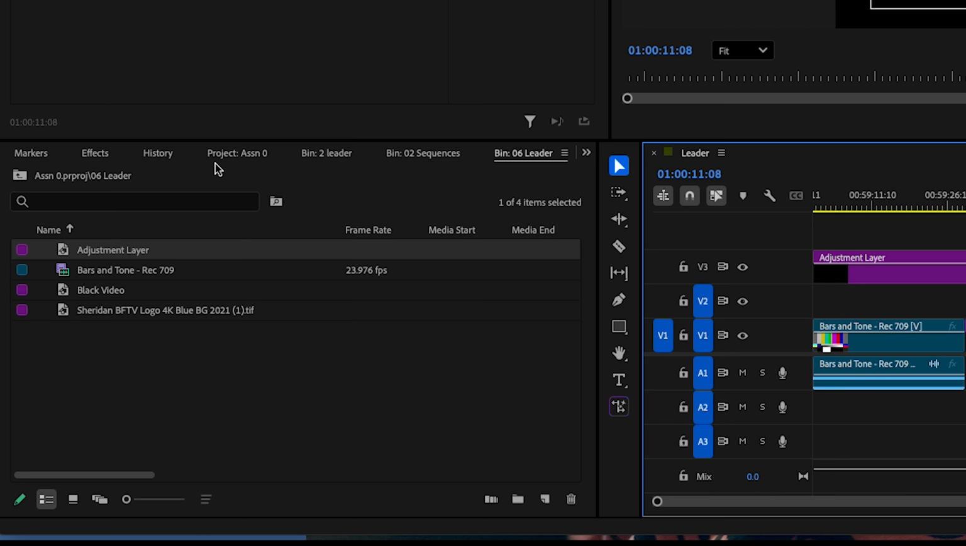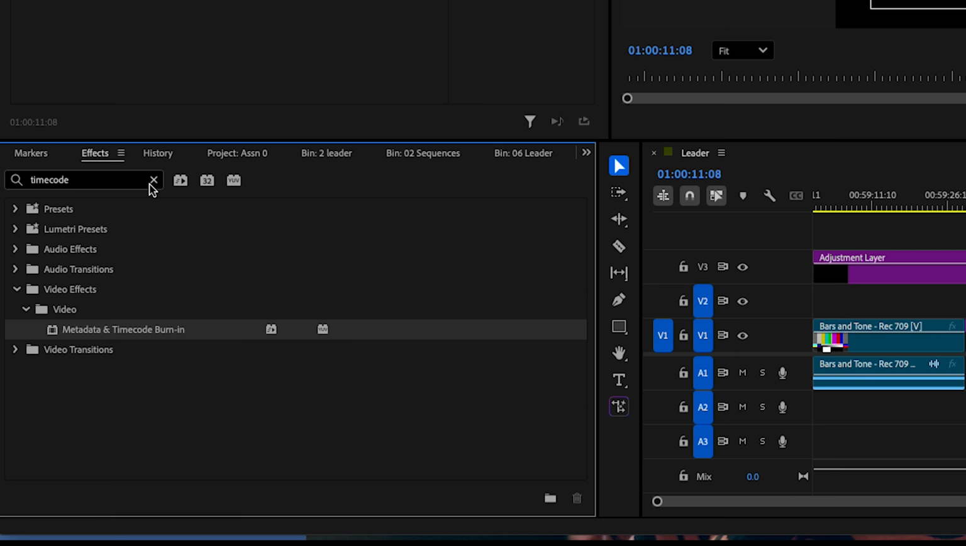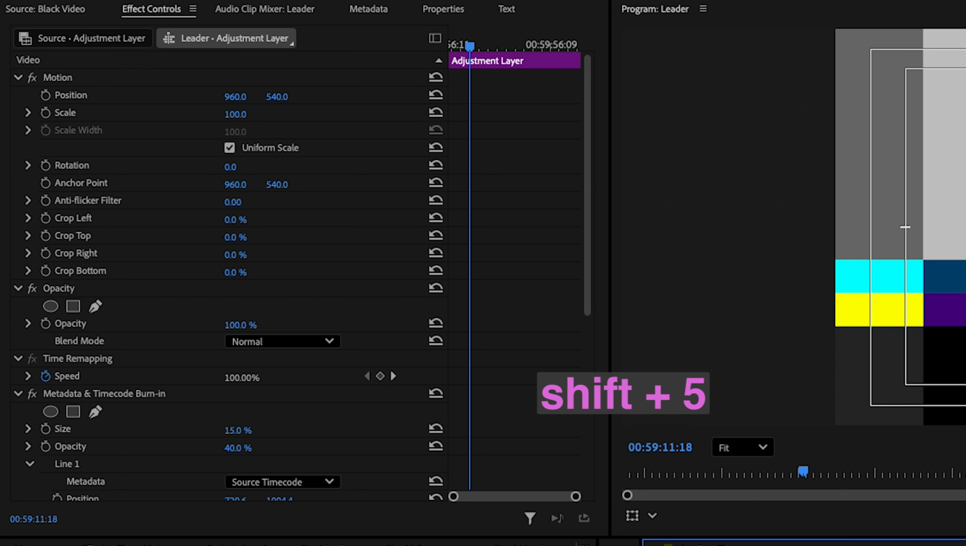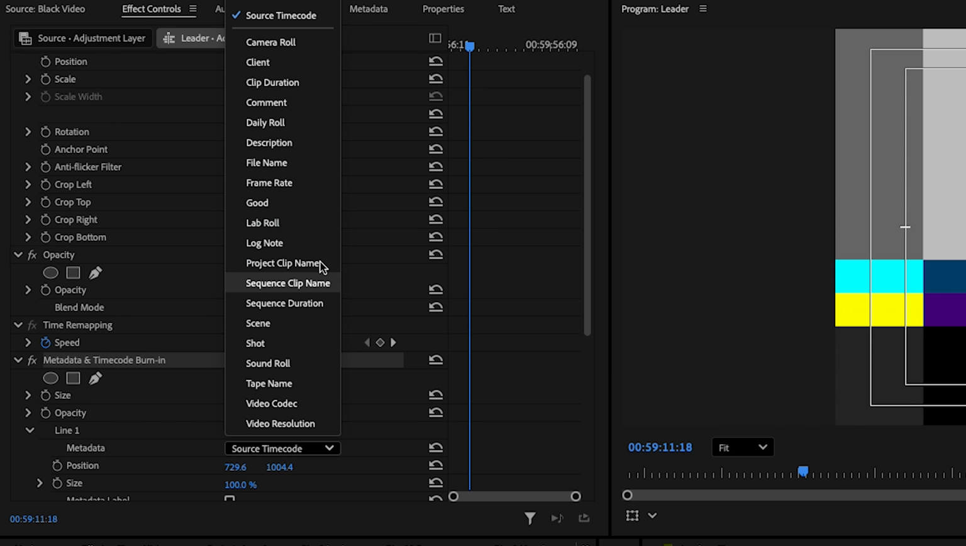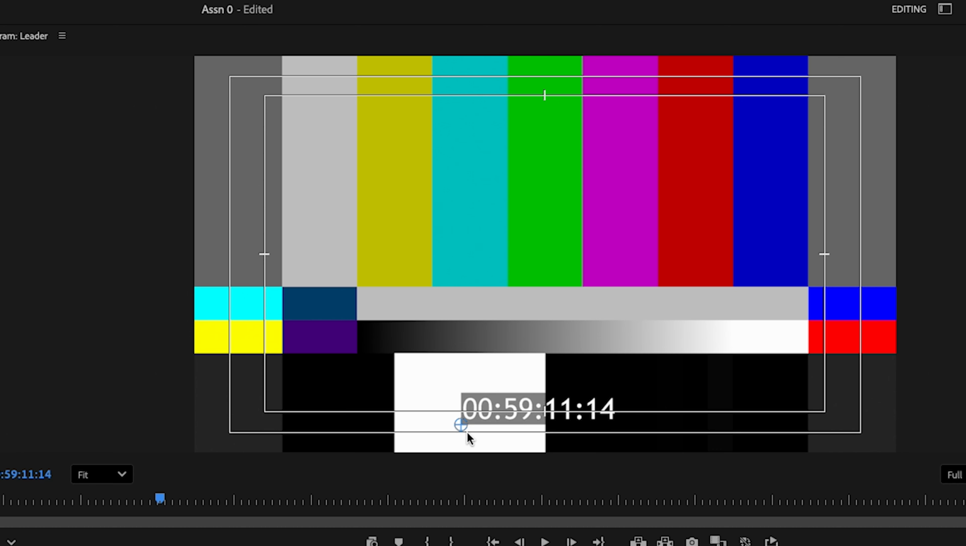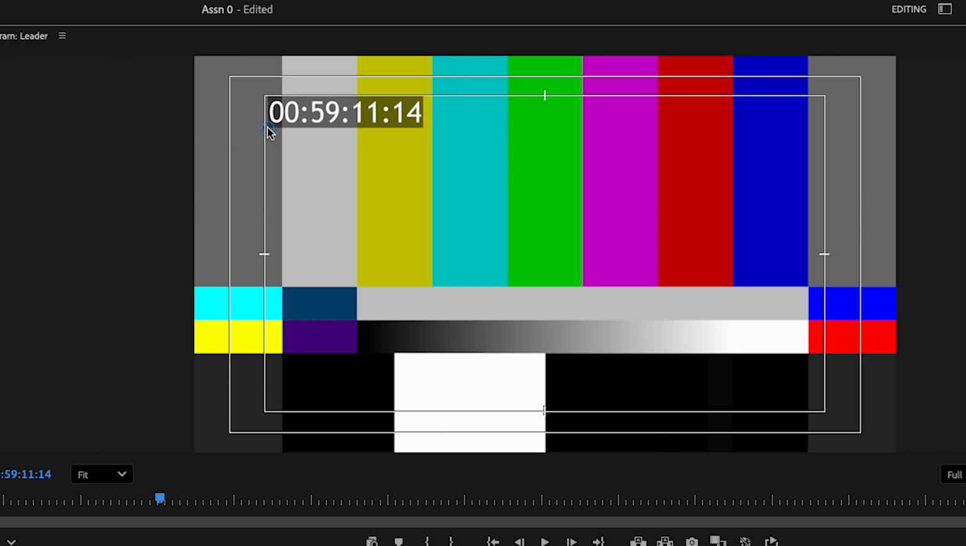Go to your effects panel, type in timecode. Click metadata and timecode burn-in. Drag it onto your adjustment layer in your timeline. Hit Shift 5. This will open the effects control. In the metadata and timecode burn-in section, change it to sequence timecode. In your program panel, grab the target and drag it to the top left-hand corner. Make sure it's within the safe margins.